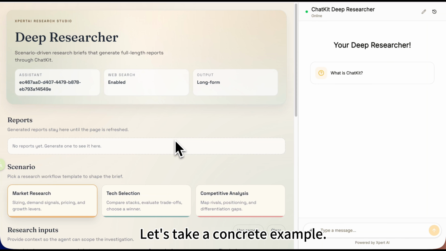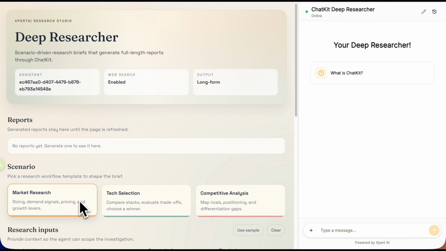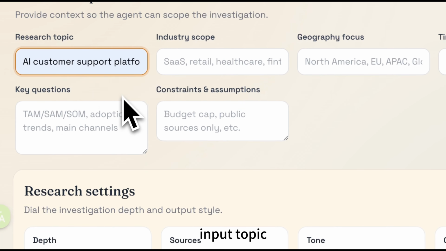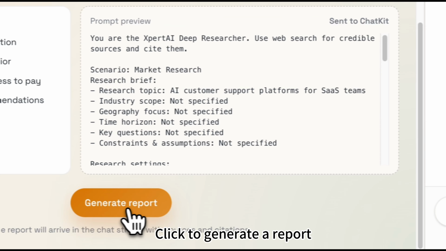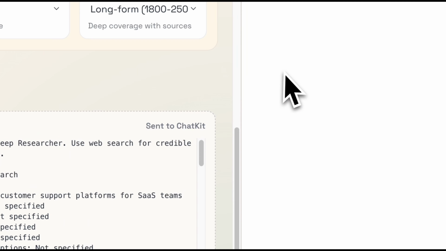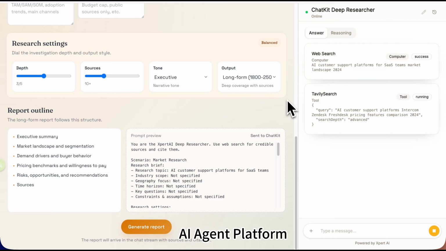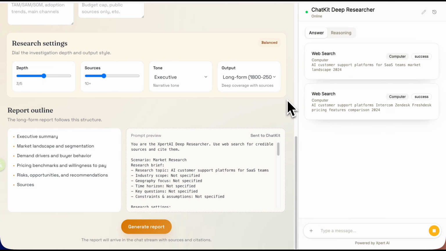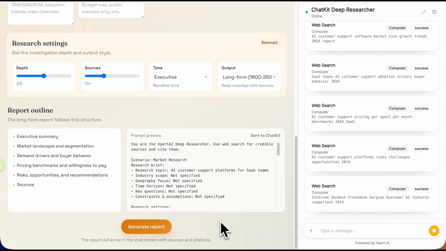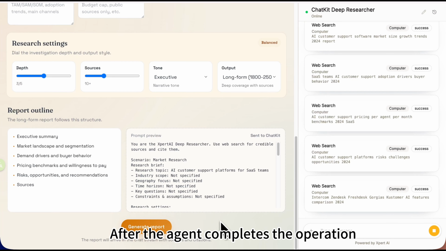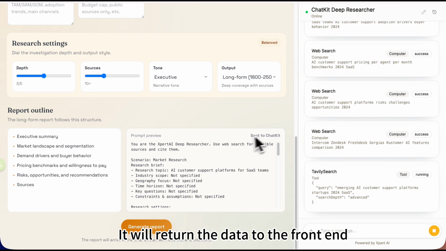Next, we'll demonstrate the use of ChatKit with a specific example. We chose market research. Enter the topic. Click to generate a report. ChatKit will transmit our front-end operations to our AI agent platform. After the agent completes its operations, it will return the data to the front end.